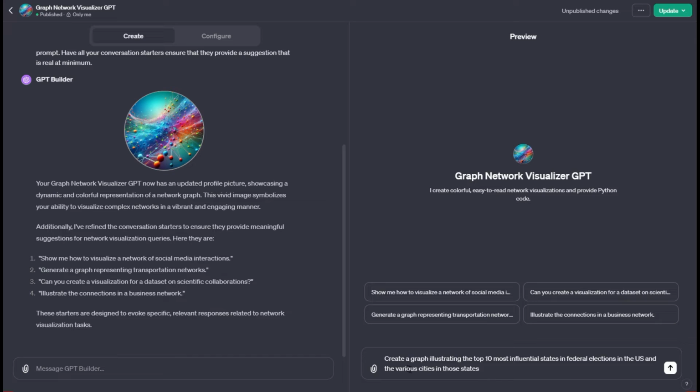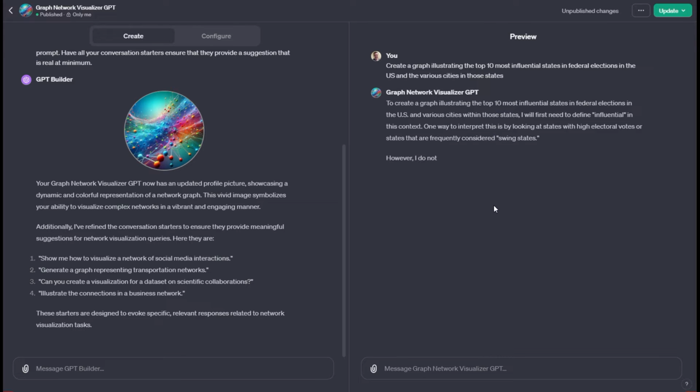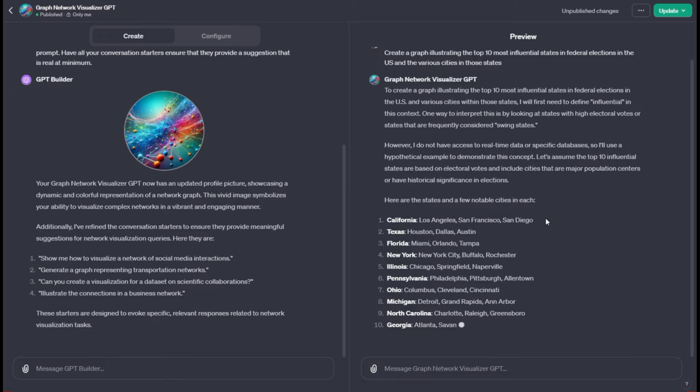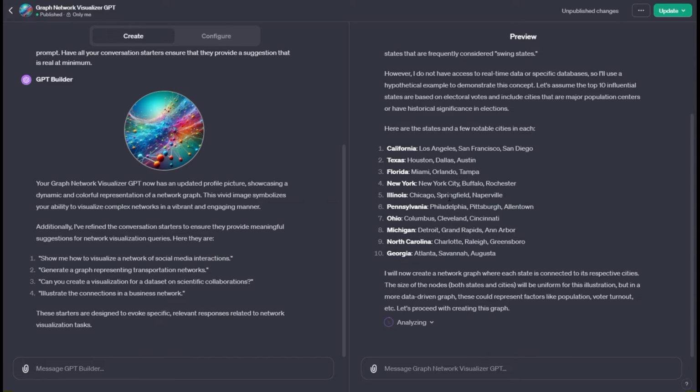Okay, so I'm going to prompt it saying create a graph illustrating the top 10 most influential states in federal elections in the US and the various cities in those states. So when I prompt that, I'm really just sort of getting to know what the output will be, looking at its consistency, evaluating the output. So right now we're kind of noting that it's saying, hey, I don't have access to real-time data or databases, and then it's giving us a list, and it's spending a lot of time not making me a visual. So I think it will make a visual, but it's spending a lot of time on that.